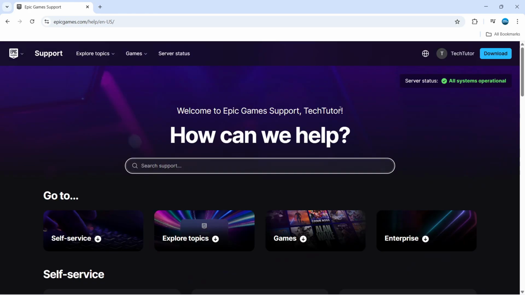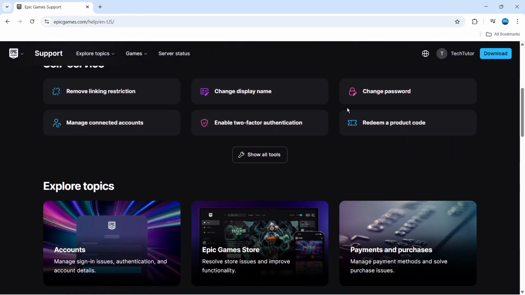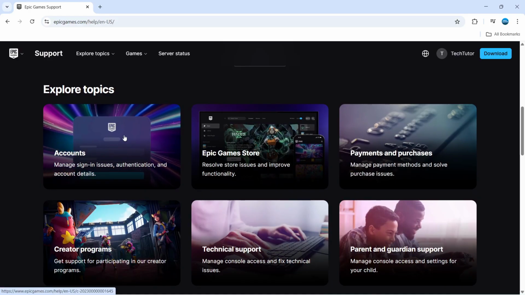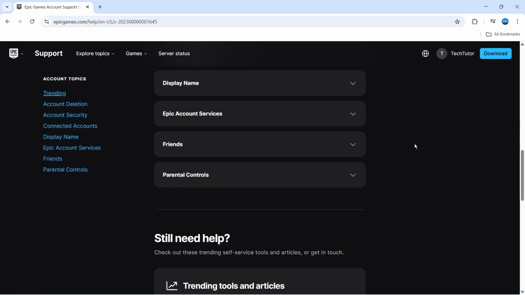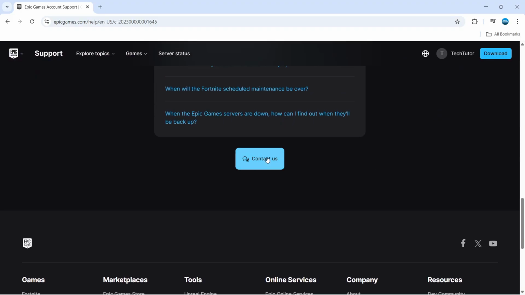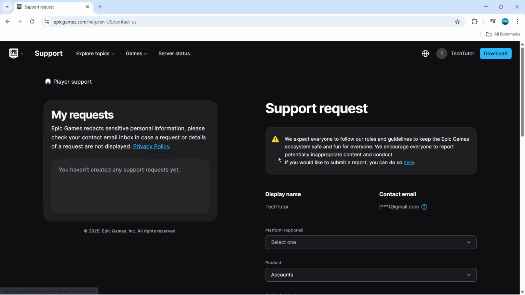Once the support page loads through, scroll down on this page until you see the option for accounts and then click on accounts. From here, scroll all the way down to the bottom and you're going to see a blue contact us button. So what you need to do is give that a click. At the time of recording, this is the only way you can actually change your age, so you actually need to put in a support request.